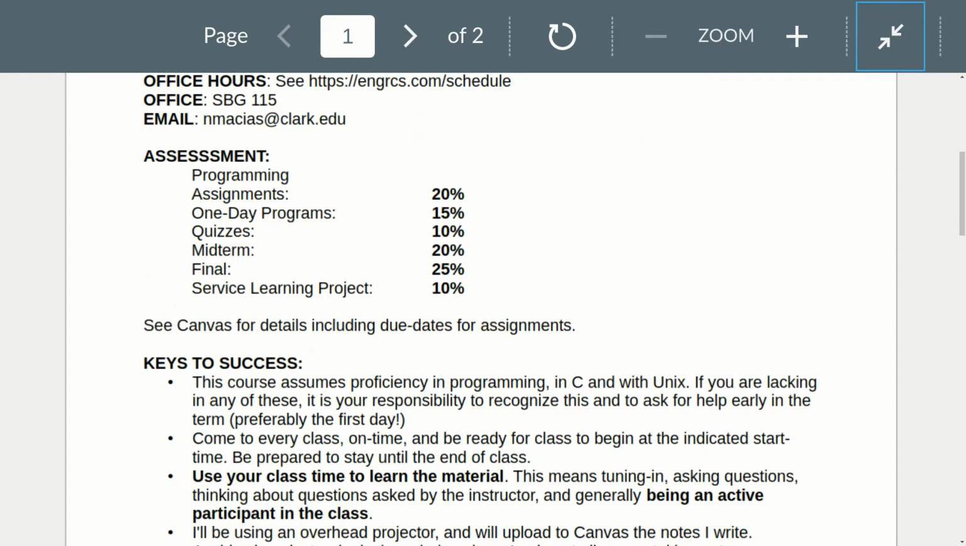All right, grading for the course. 5 programming assignments, total of 20% of your grade, and those will be roughly 2-week assignments. One-day programs, which we'll talk about in a little bit, 15% total. There's a number of online quizzes posted on Canvas. There's several of those, a total of 10% for those quizzes. Midterm is 20, final exam is 25, and then service learning project is 10.